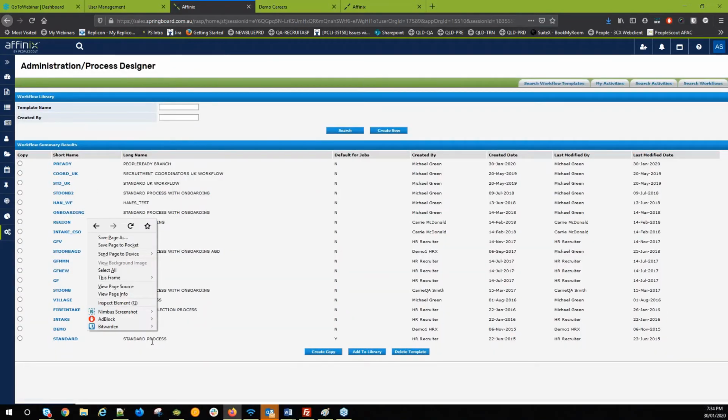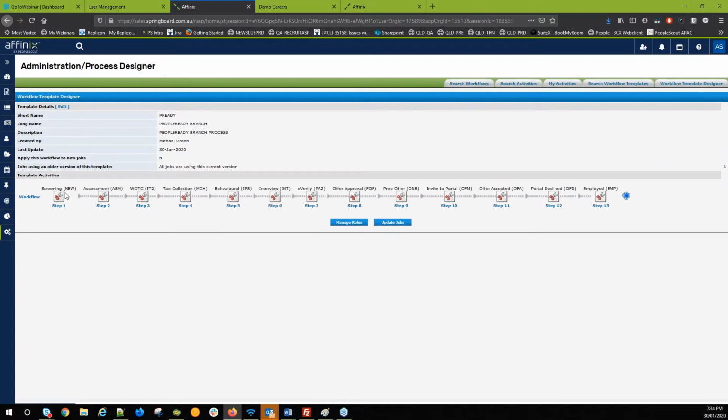As we discussed last session, to create a Process Designer, you have to be in the Process Designer. Once we know which Process Designer we want to amend, click on the short name. And now you can see the whole workflow in a unidirectional flow. It has multiple steps, and each step has an application status within the brackets.